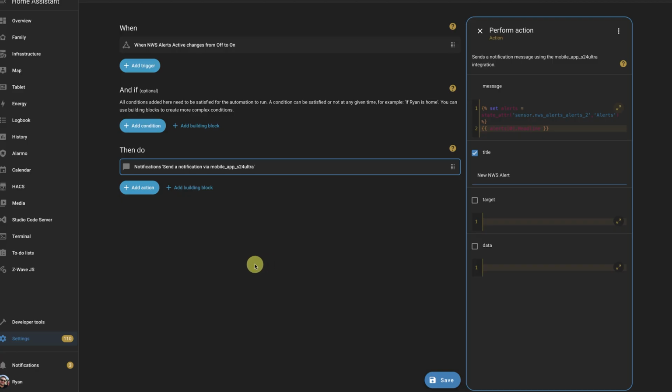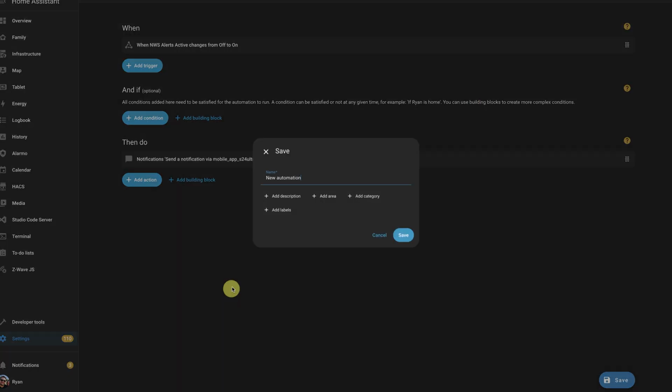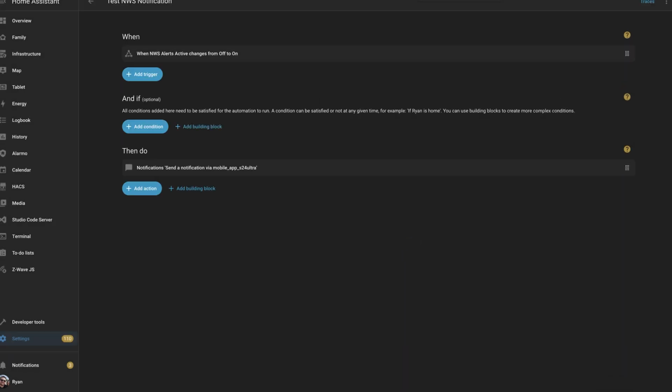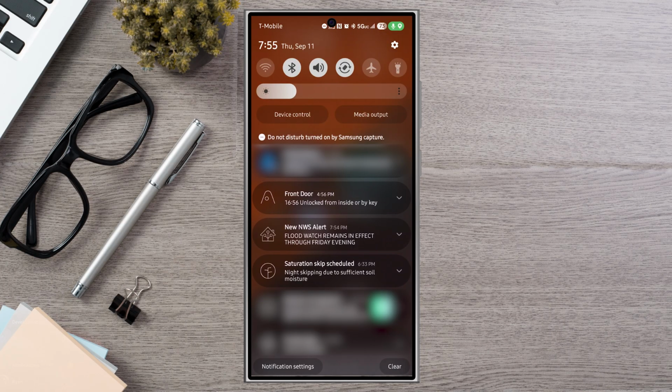So let's test it real quick. So I'm going to click Save. Call this one Test NWS Notification. Then click Save. So now we'll go to the top right-hand corner, click the 3 dots, and click Run Actions. And I've got a notification on my phone. So I pull down the notification shade. You'll see I have a new alert that says flood warning remains in effect through Friday evening. This is exactly the text that we saw on screen earlier.